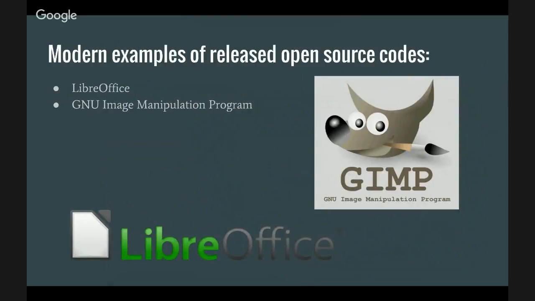Modern examples of released open source codes. Two of the main ones right now are LibreOffice and the GNU Image Manipulation Program. These were created and released around the 2000s.